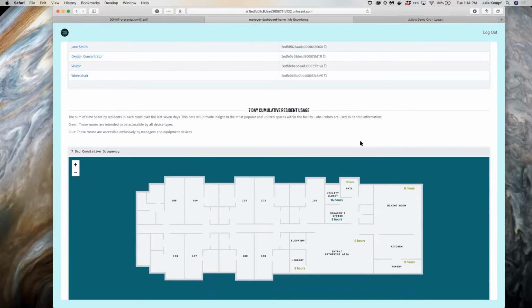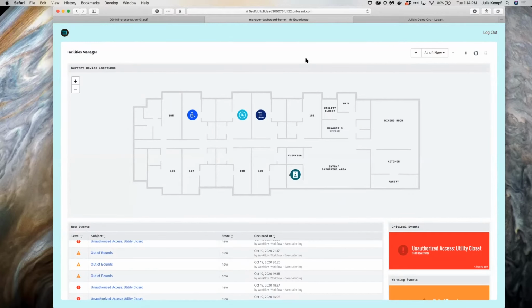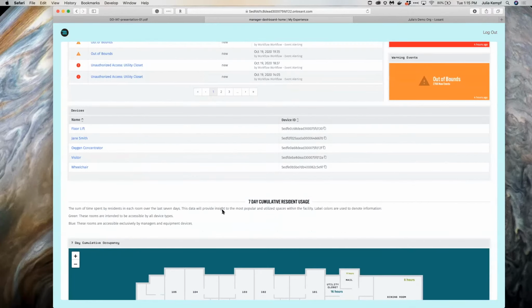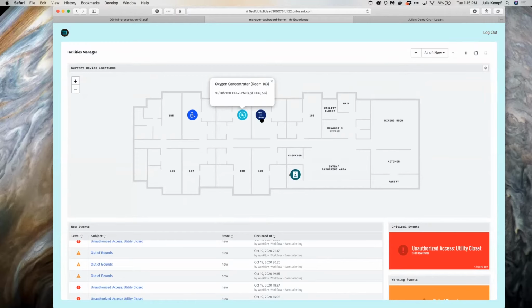If I scroll down just a little bit, we can even see some insight into the usage of the space. And like I said, this is a manager view. So this person, the manager at example.com that I logged in with, has a specific view and the ability to see the full scope of the facility. You can see here, they're able to see specific devices on the floor plan within this dashboard block. And this full view here, this facilities manager page, is a dashboard from Losant. So all of these pieces here are dashboard blocks. This is a dashboard block, this one, as well as this one.